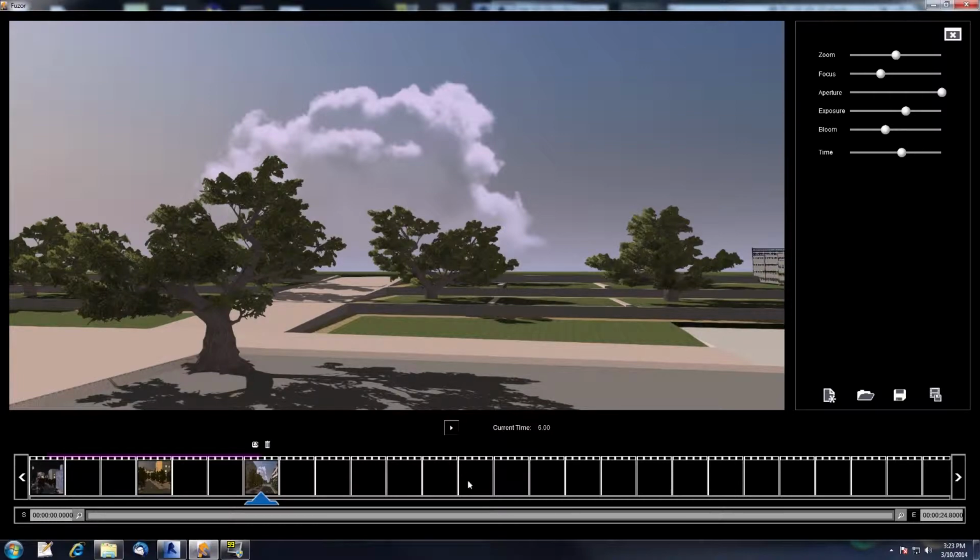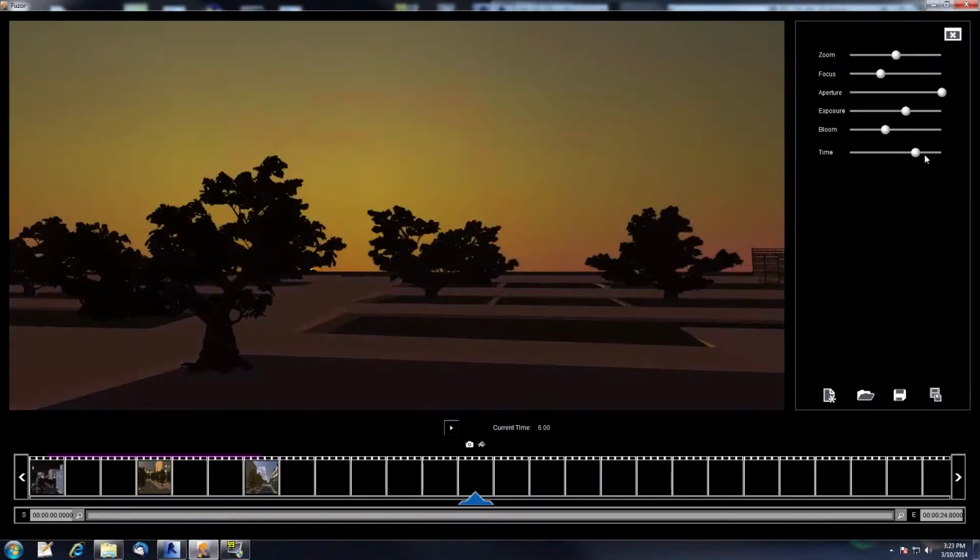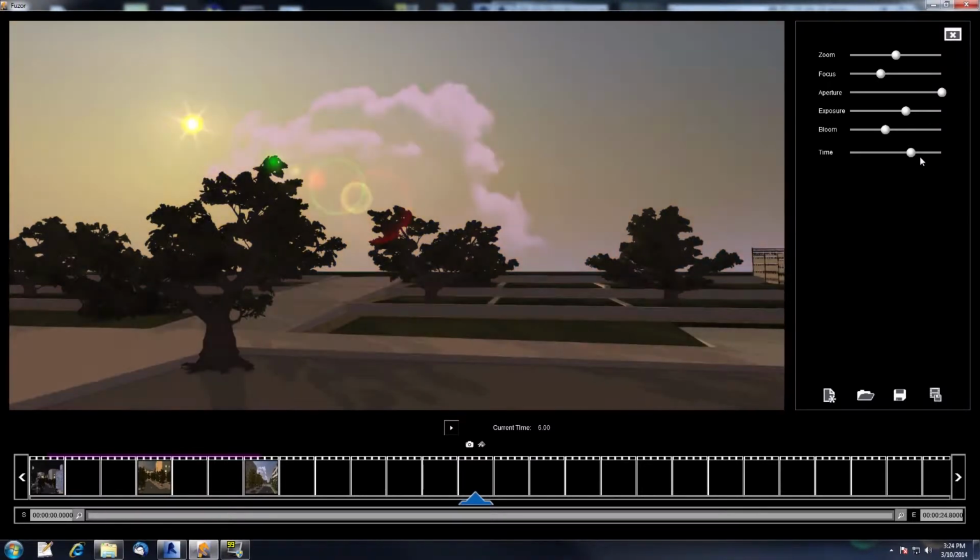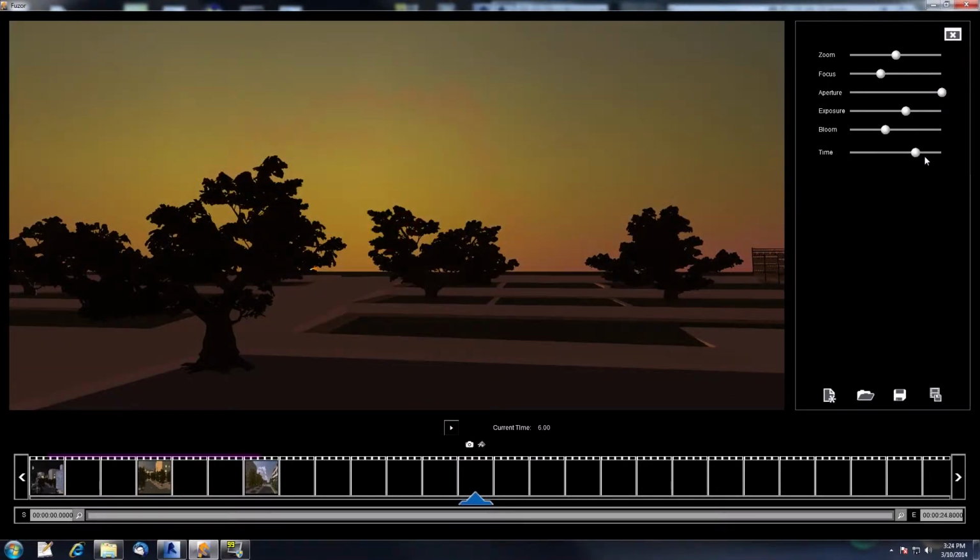Let's go ahead and actually have the sun setting for the ending. So let's change our time of day again. And the sun goes down. Let's make sure it gets just right as it sets, so right there. And add that to the timeline.